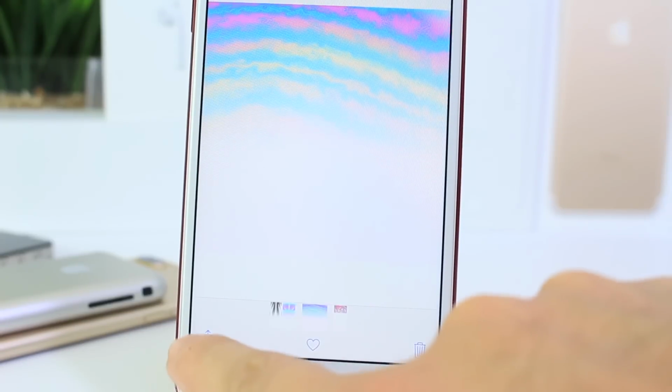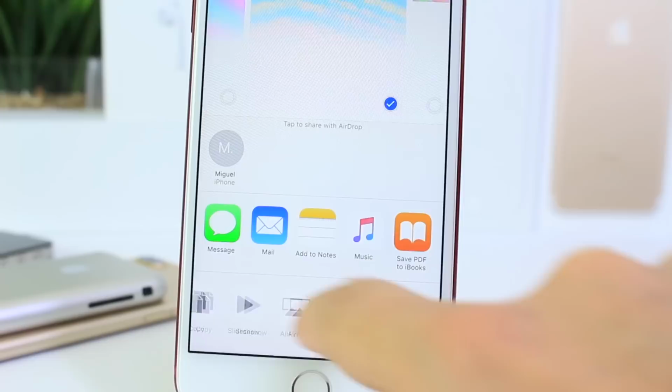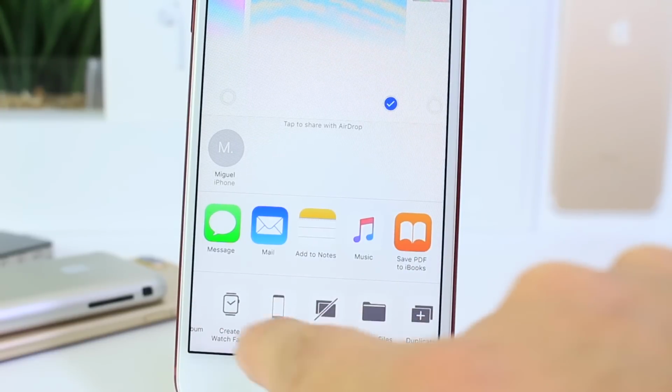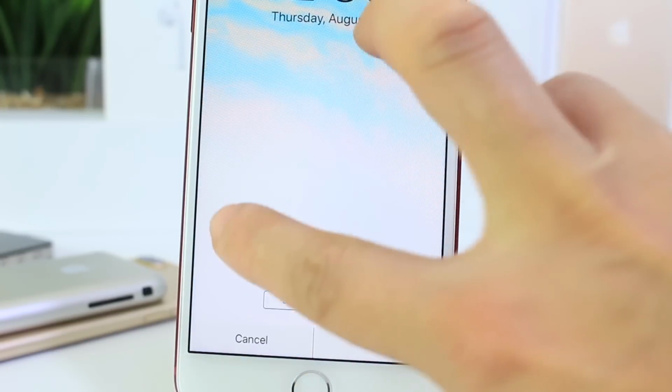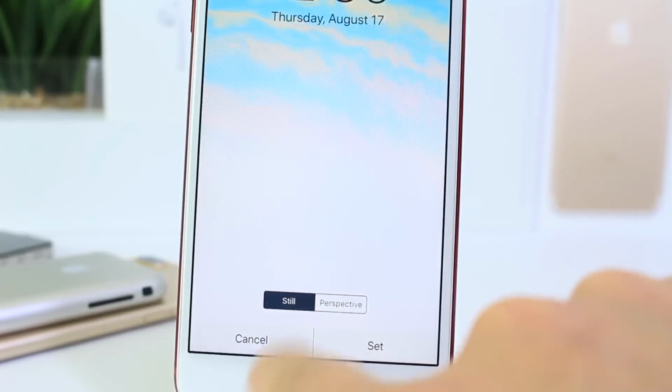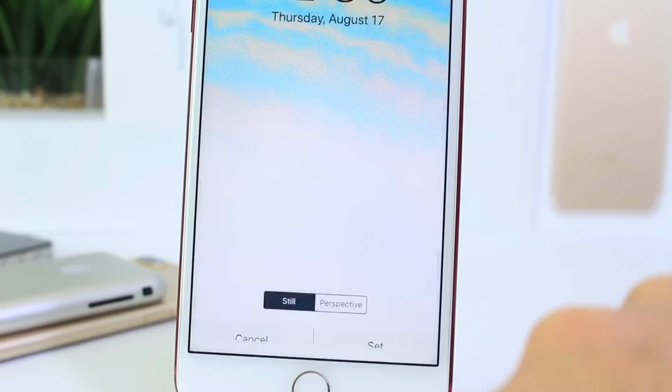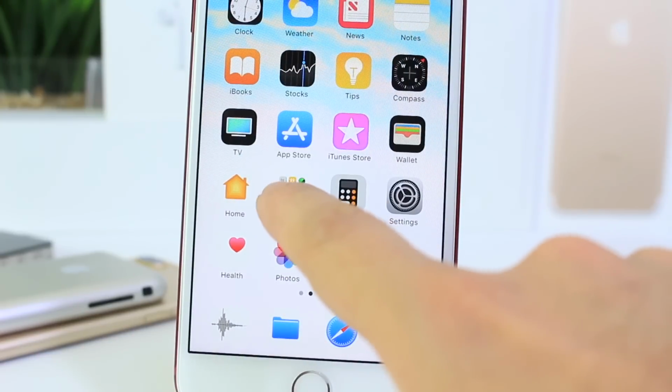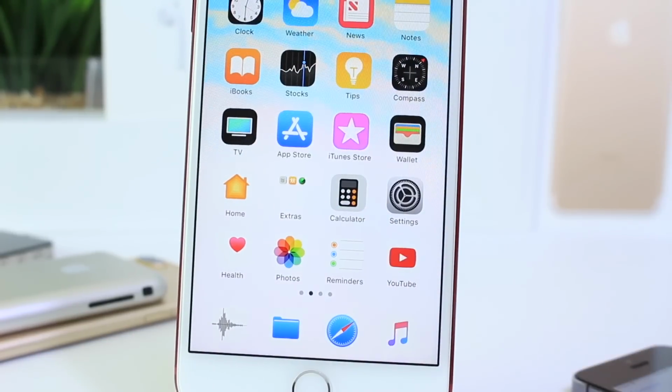Let's go ahead and choose one that I used before. Tap on the share option, and then just click use as wallpaper. Once you get to here, just go ahead and zoom out just like that. Make sure it's a still image, and then click select and set to both. Now just go ahead and go back to the home screen, and you'll notice that your icons look like they're floating on the folders there.